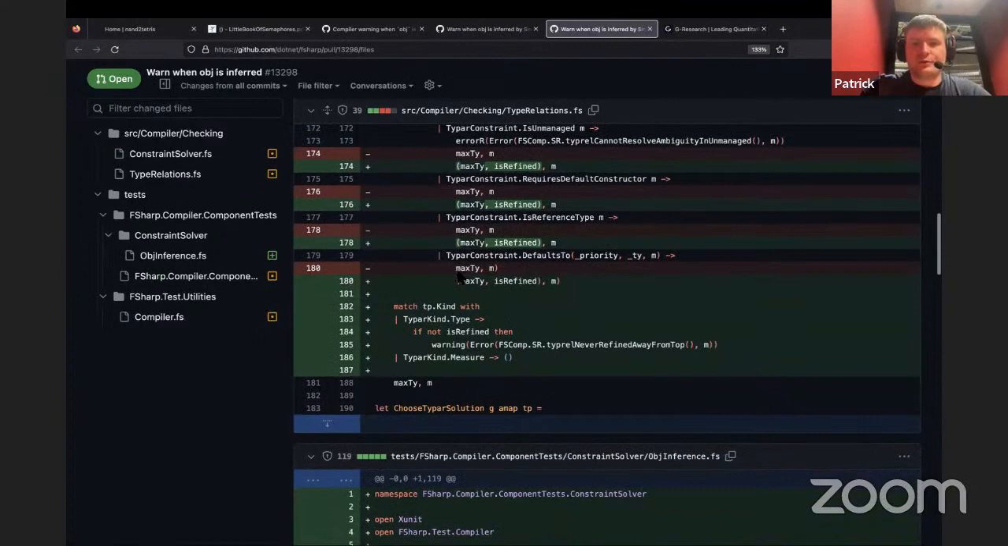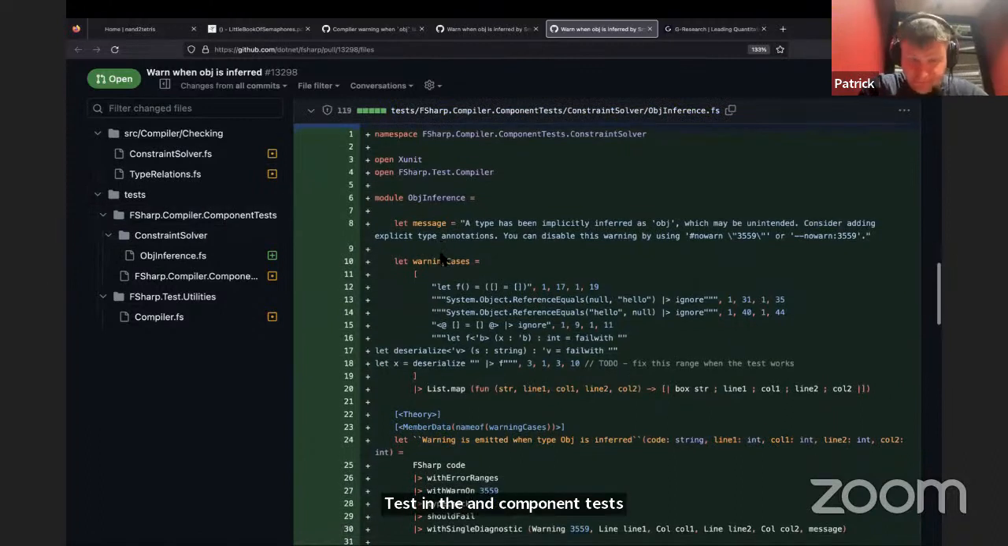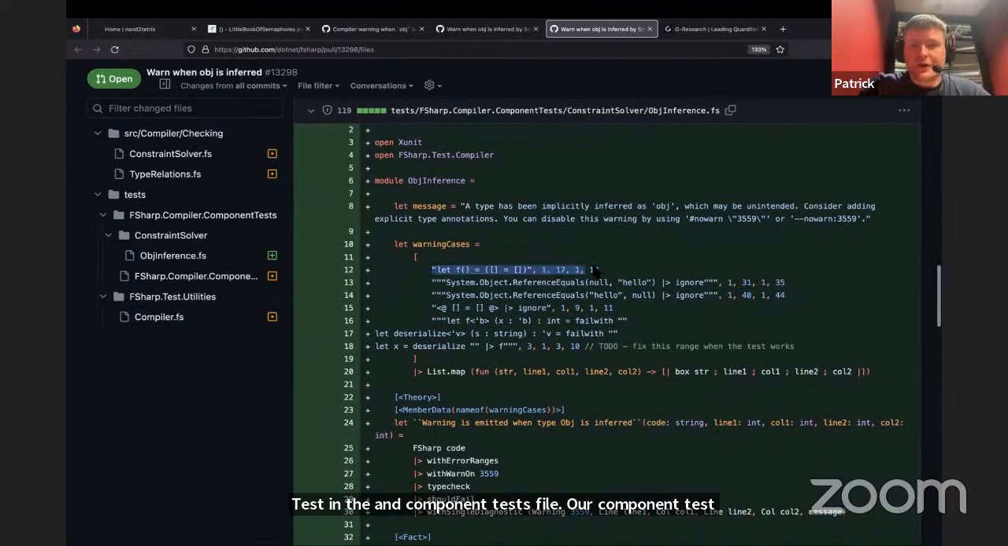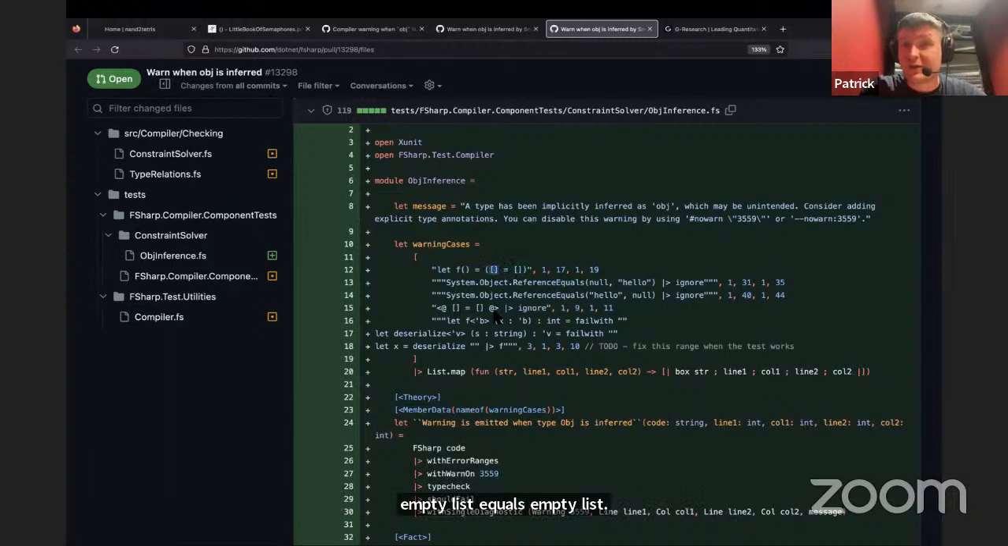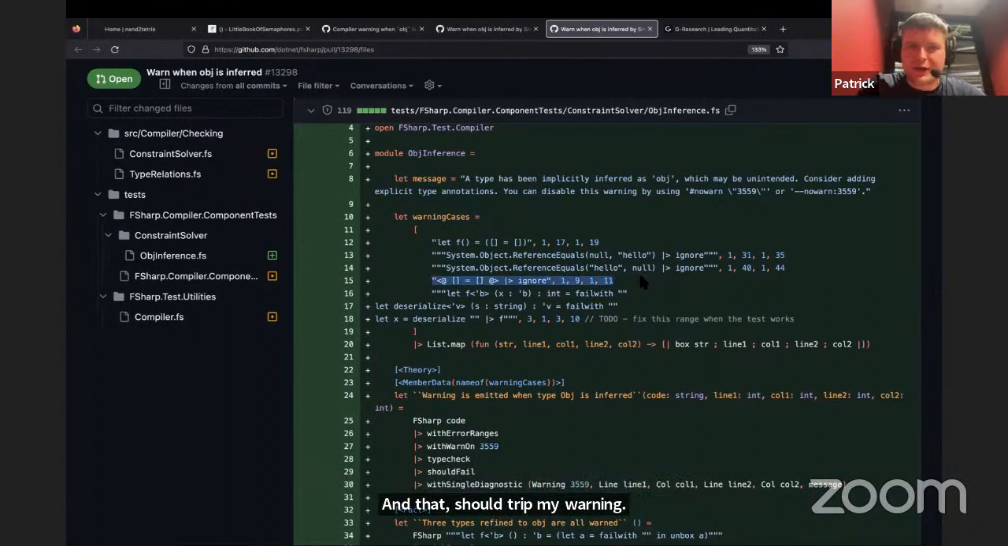And so we get to some tests. So, a new test in the component tests file, component test project. And I've just got a list of cases where I would expect it to warn. So here, for example, let f equals the Boolean test empty list equals empty list. There is nothing in scope to tell me what the type of this list is, so I would expect it to be inferred as list of obj. And that should trip my warning. Similarly, check that it works correctly in quotations, that this quotation would still experience the same warning. And here is almost exactly the example that I put on the initial language suggestion, except I've specifically used the word deserialize just to make it clearer that that's a real-world time that this kind of thing arises.